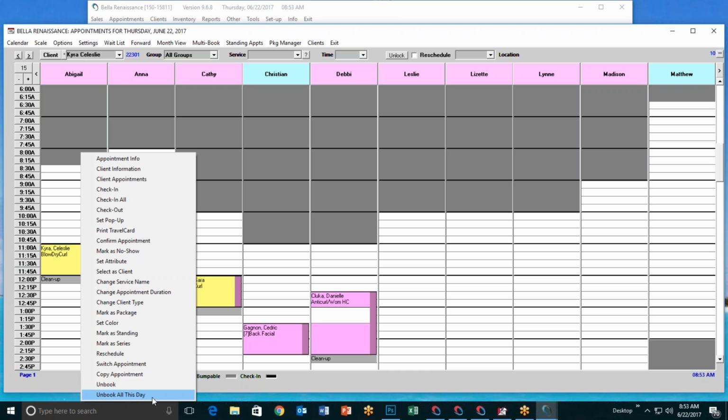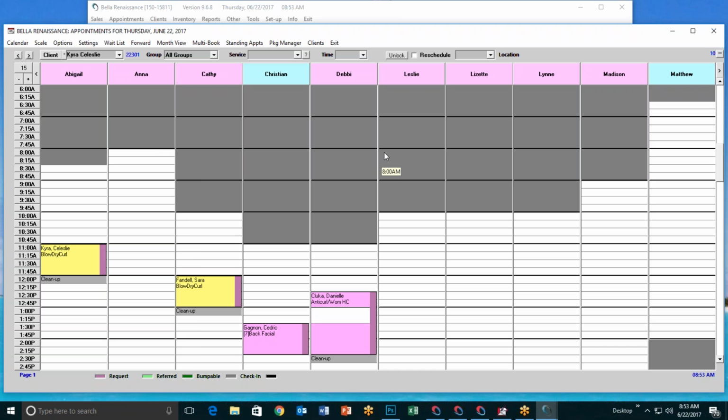It certainly won't unbook for everybody, okay? I know a lot of people get afraid of that. They see unbook all this day and they think that they're about to wipe out their appointment book for that day, and of course that's not what's going to happen. So that is rescheduling and/or unbooking an appointment. Any questions on that before we continue? No. Okay, let's move on then.